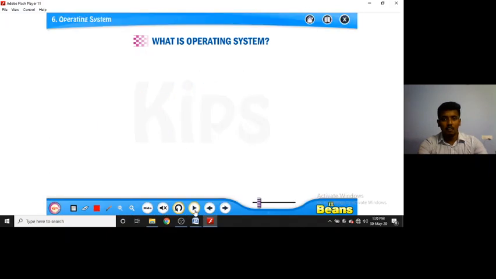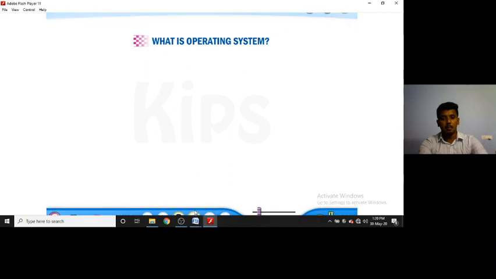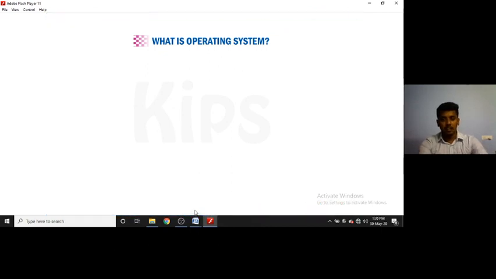So here they are given one example. The operating system is just like a principal of your school. Our school has mainly two departments: administration and academics. The principal will look after both administration and academics.